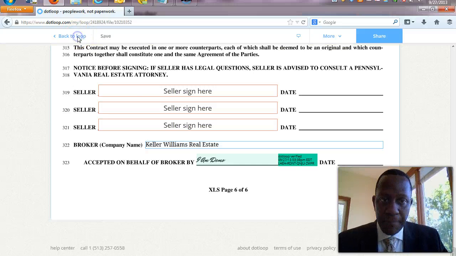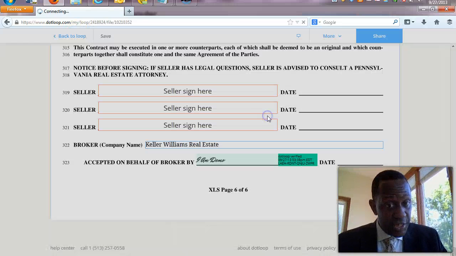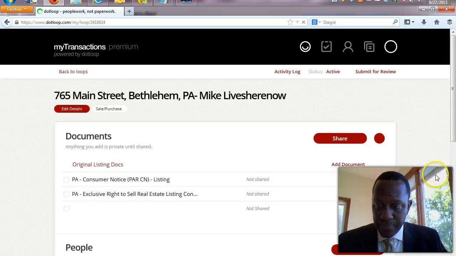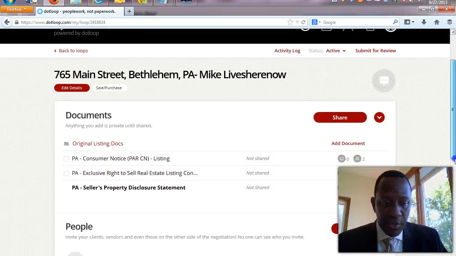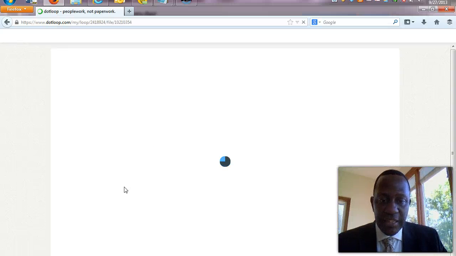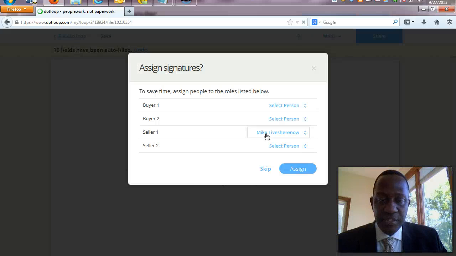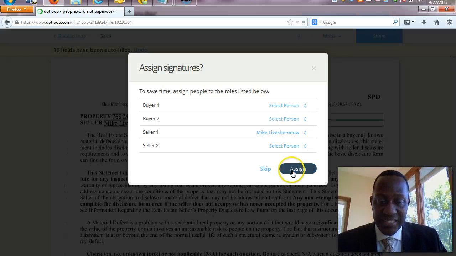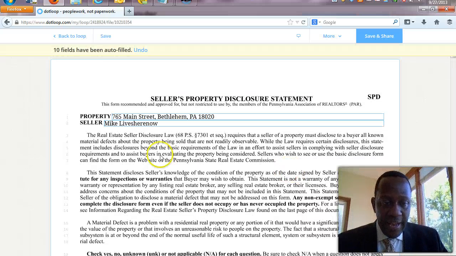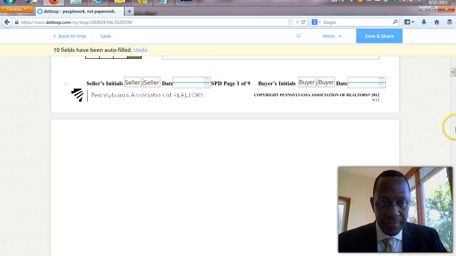All right. And then go ahead back to loop. We're not going to share it, right? We already talked about that. The next thing that we're going to do is go into property disclosure. Really nothing for us to do in here, just want to show you something. When we go into the property disclosure, we are going to assign it, so that is why we do that. And then it already has the address and our seller's name in there.